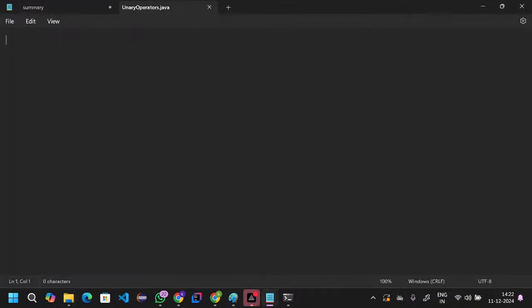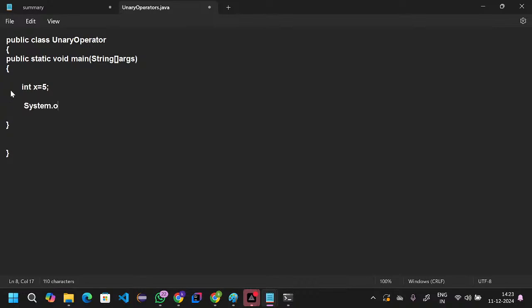Now take the skeleton of the program: public class UnaryOperator, and from here to here is the scope of the class. Here you can take the main method, public static void main, and then here is the scope of the class. Here you can take any value. I'm taking x equal to some value, 5.